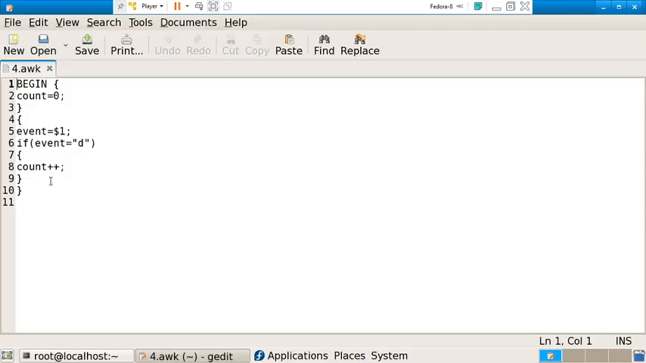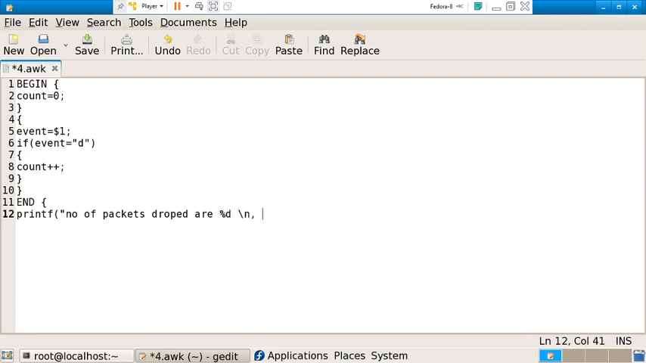So make sure that you initialize the count, and that you are only dealing with the first column of the trace file. If the first column of the trace file is D, then you need to increment the count. If not, end it. Once you end, you need to print it, which is the number of packets dropped. So I'll just say "No. of packets dropped is \n", and close the double quote. That's how you create the AWK file.